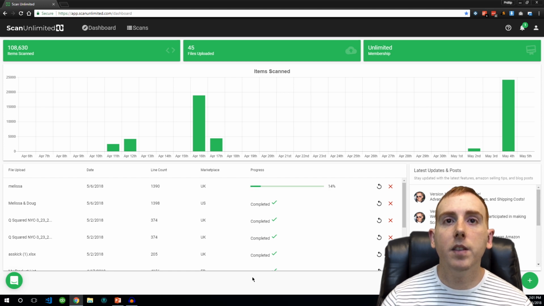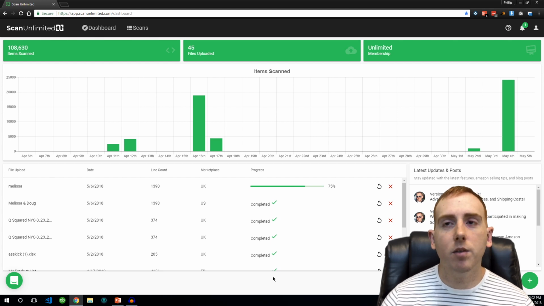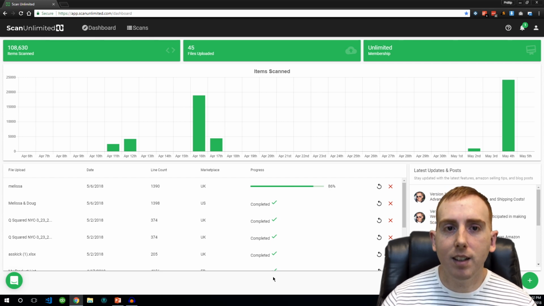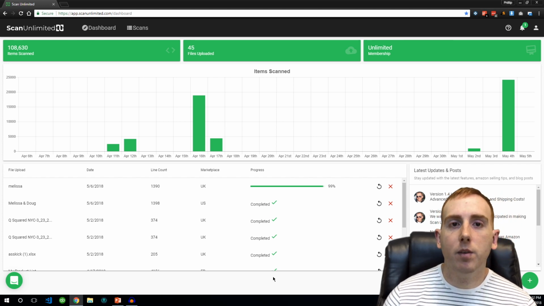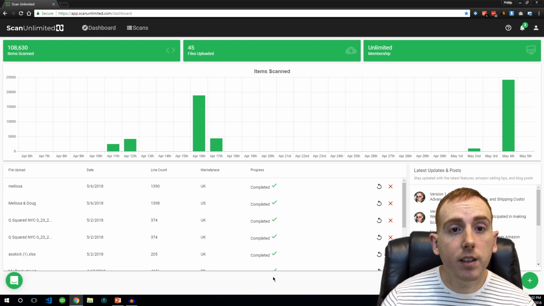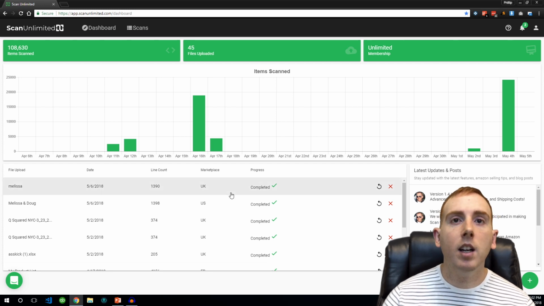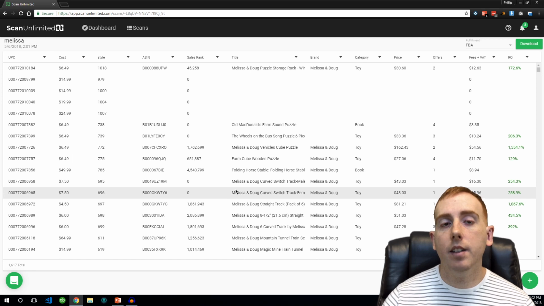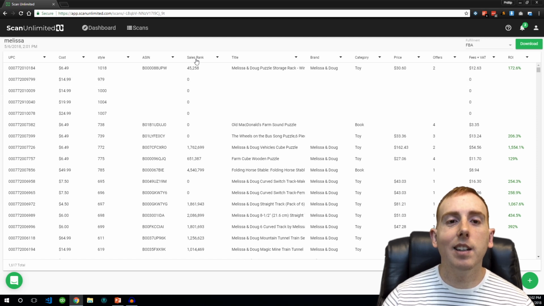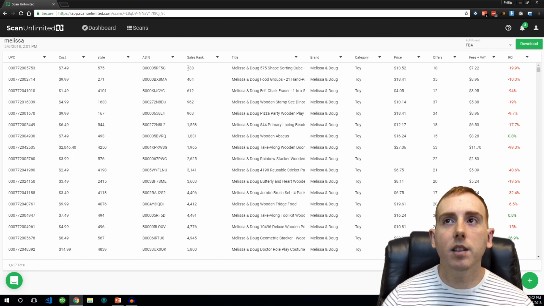As I mentioned in a previous video, we were able to accelerate the speed at which Scan Unlimited operates, and you can see this thing is flying. I don't even have to really wait like 5 minutes anymore, or it used to be like an hour waiting for big files to finish, and as you can see, it's already done. So let's open this up, and I'll sort by rank just so we can get rid of the blanks so that we can see a little bit better.